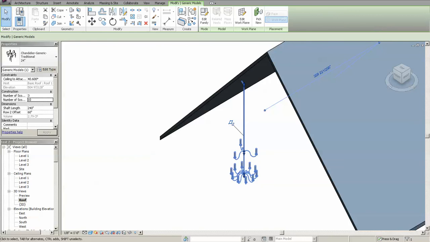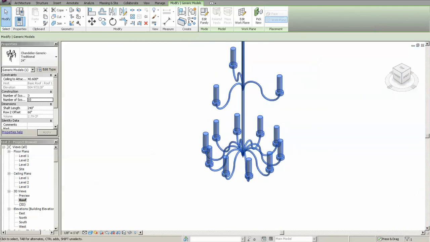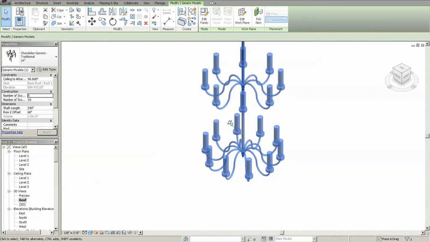So as you can see, the sconces automatically rearrange themselves. They rearrange the array and the array's angle between each sconce. So let's set the number of sconces of row 2 to 8. So you notice the same thing happening with row 2.